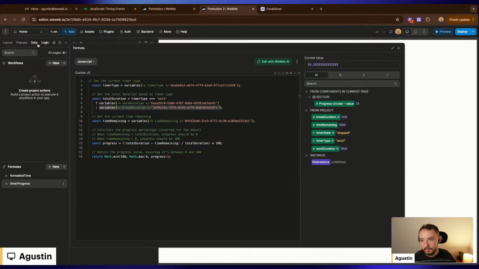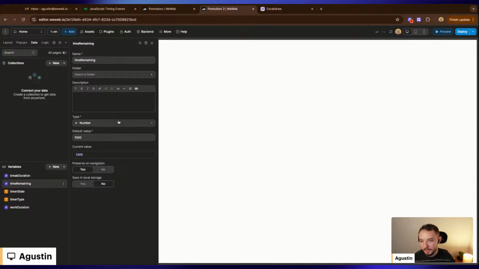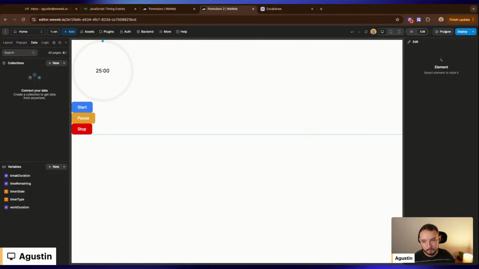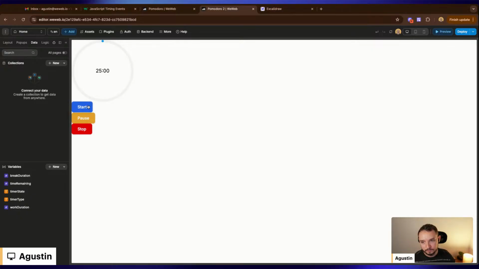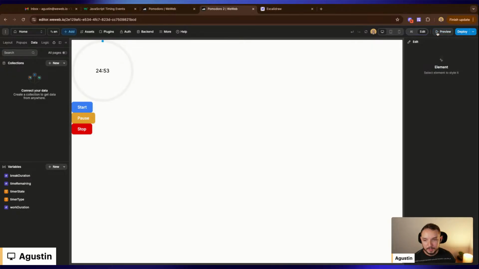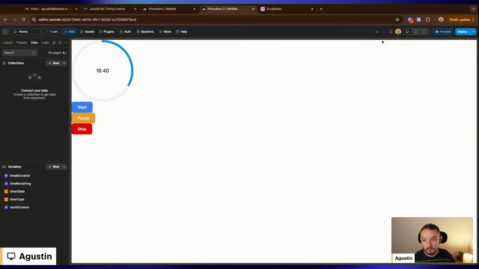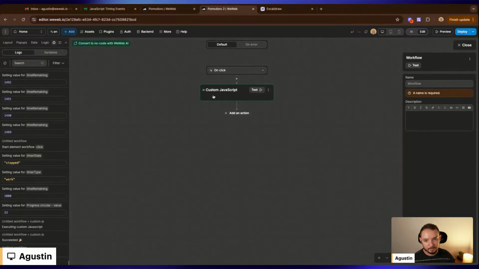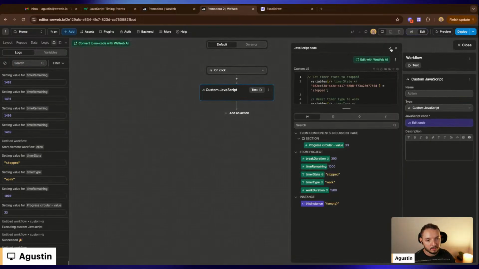And final thing is I want to change time remaining to 1,500 because that's the one we're working with. And now it should be 25 minutes. Now, the best way to see if the donut is working is to decrease this value. Let's stop it. Oh, the stop. Remember we hard coded the stop button? Here we need to change it to be dynamic.